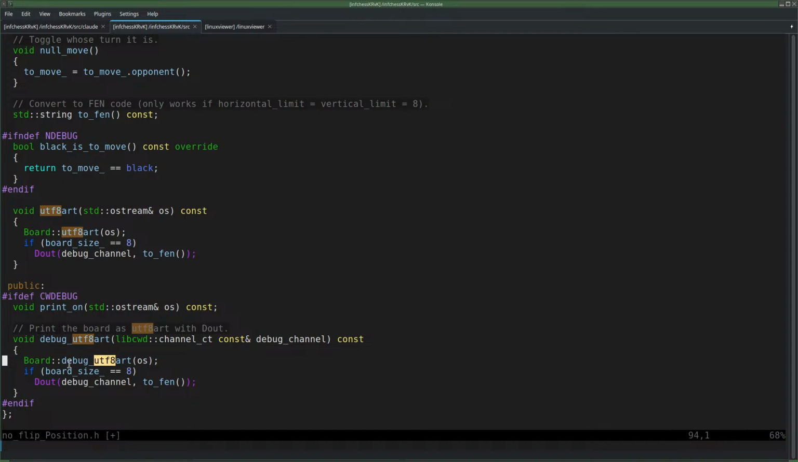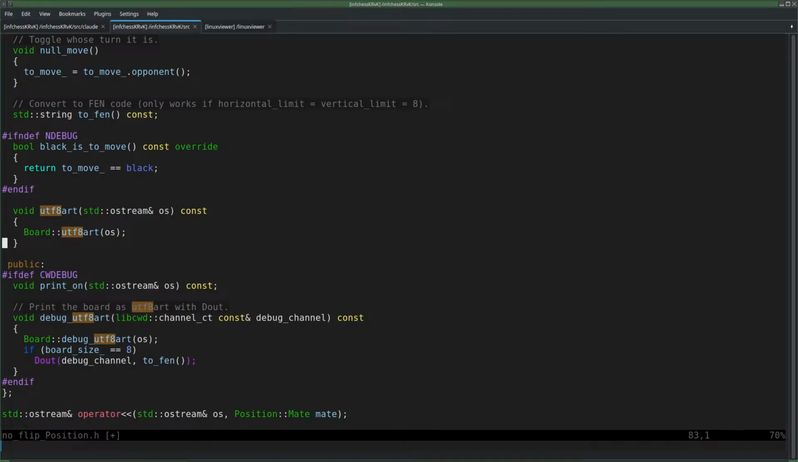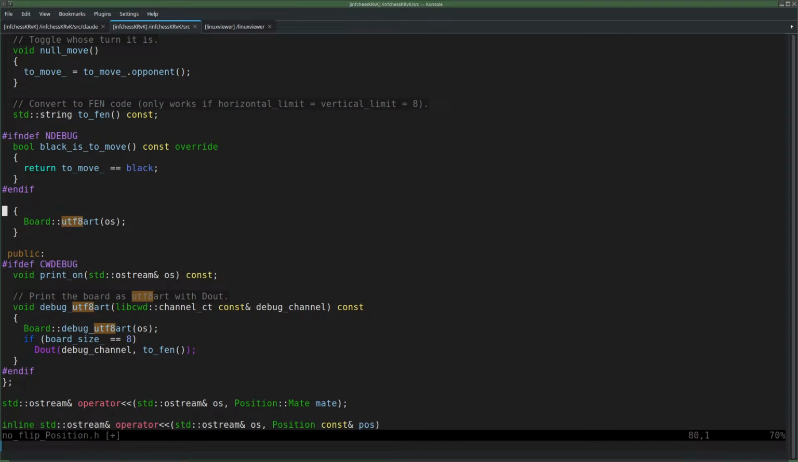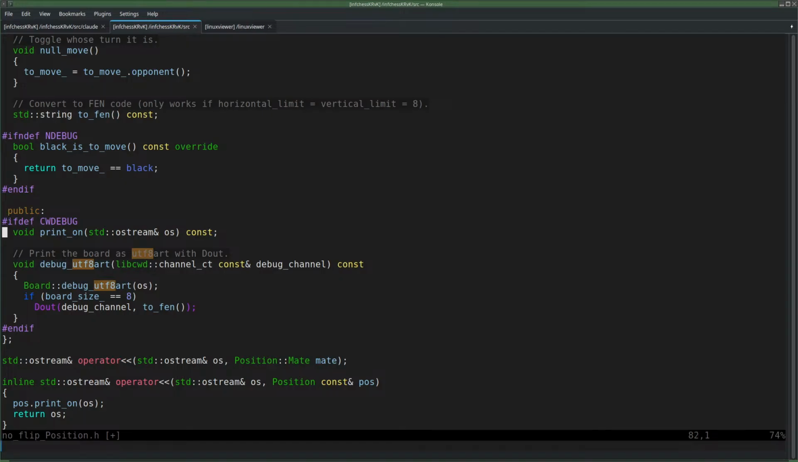So we put board in front of it. This class derives from board, right? So if you put board in front of it, then it's going to call the member function of the base class. Otherwise it would just call itself. You get infinite recursion. And here, well, we don't do that, I guess. So then this doesn't need to exist, because I call this UTF-8 art on this object, and it doesn't exist, and it's going to call the one of the base class for obvious reasons. So this should work.